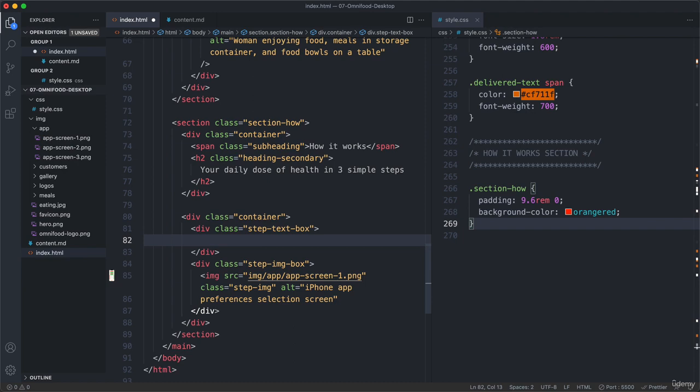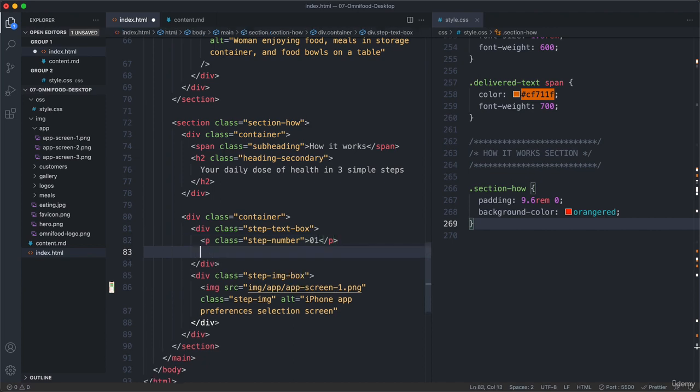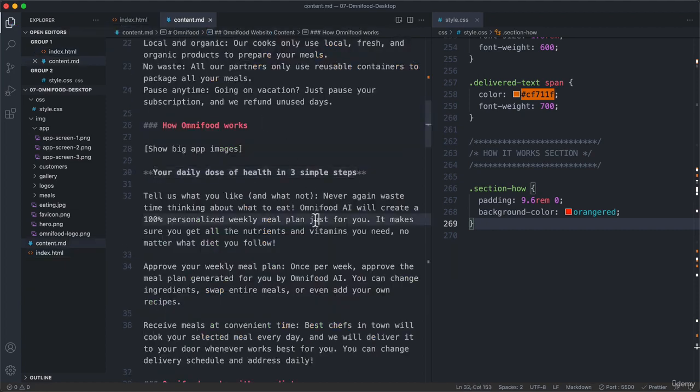Okay. And now here, as for the text content, remember we want the number of the step. Then we want like a heading, a smaller one, and then some text description after that. So let's use a P here for each of them. So here, let's call it the step number. And it starts with 01, of course. And now it's actually time for that H3 that I mentioned before.